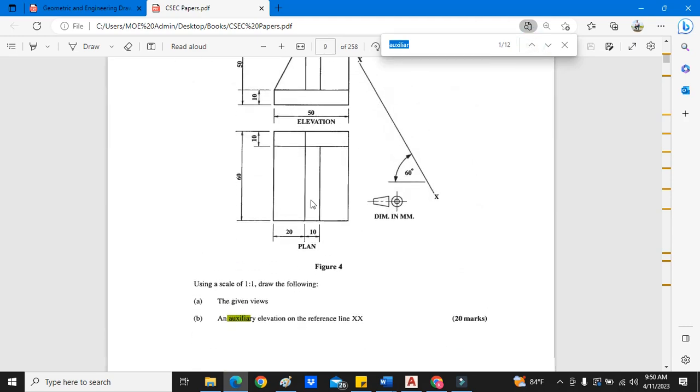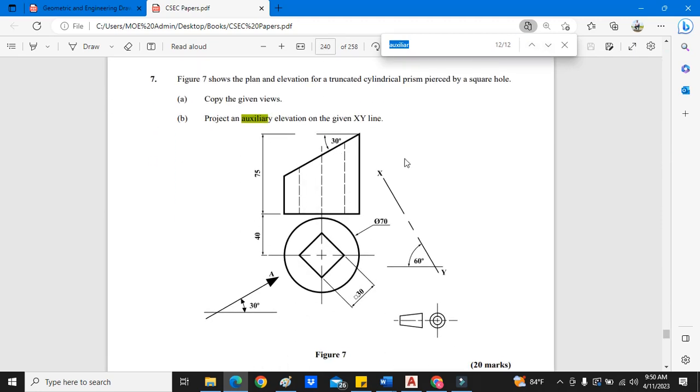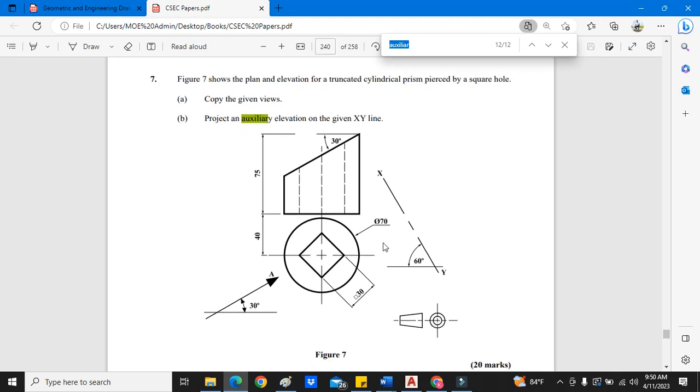Another auxiliary elevation of this figure here. You realize that this one is another truncated cylinder? So it's a cylinder and the top is cut off. Now I want you to realize when we do our elevations, try to use your plan view. You follow me?